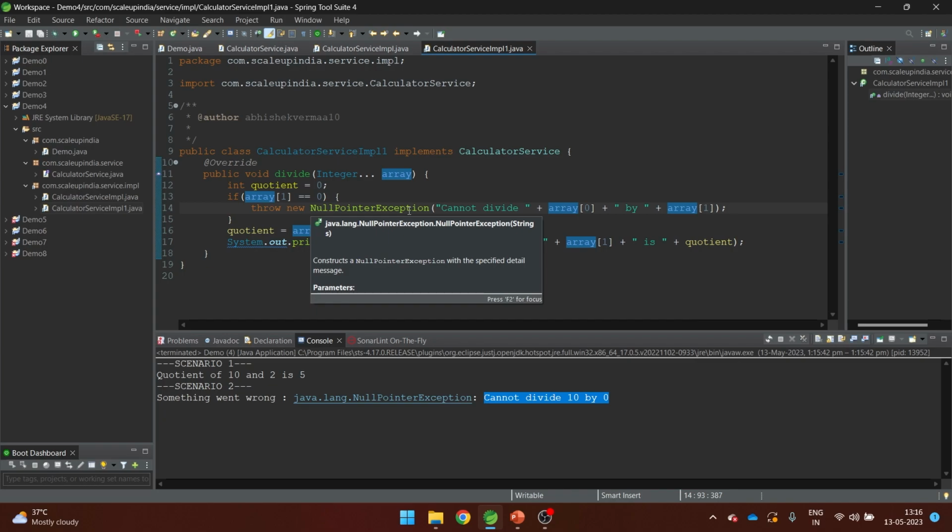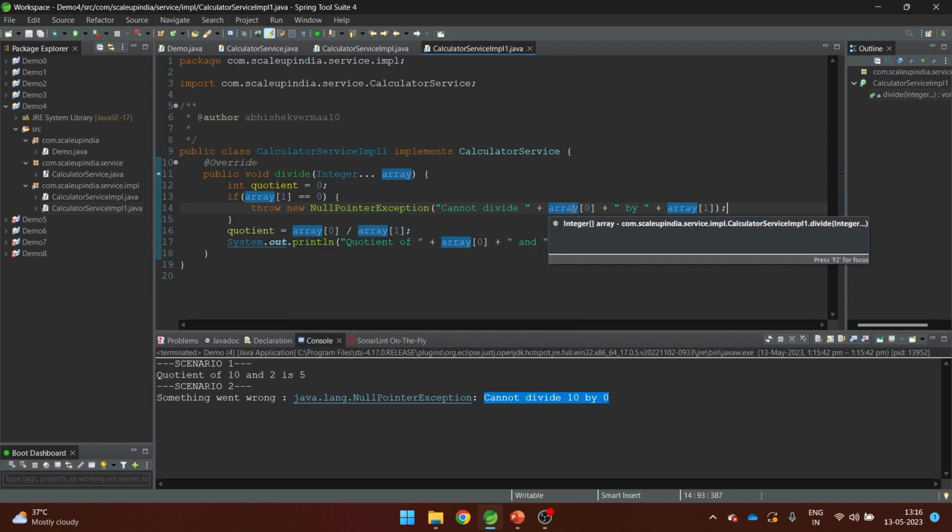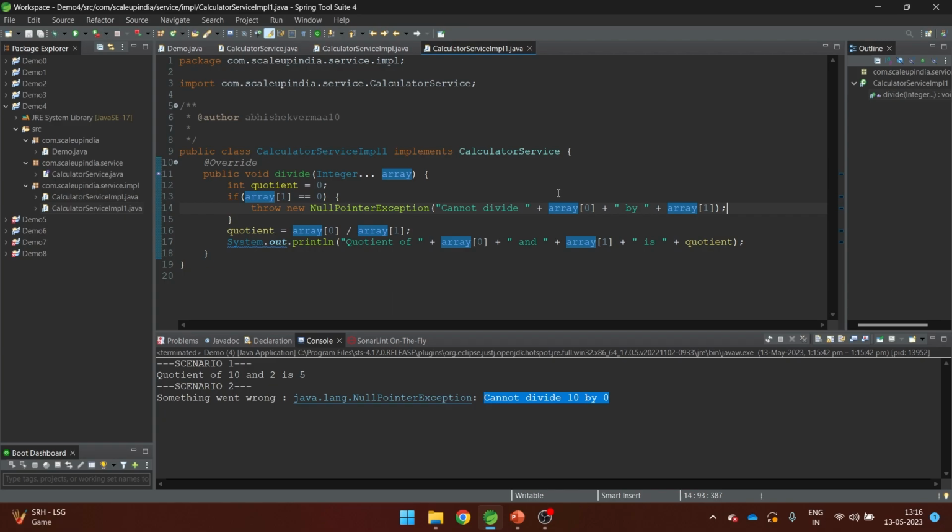Just one thing which you need to remember is that you can only pass a string here. You cannot pass an object as it is here, or a number or something else here. Only a string value is allowed whenever you are passing the messages.